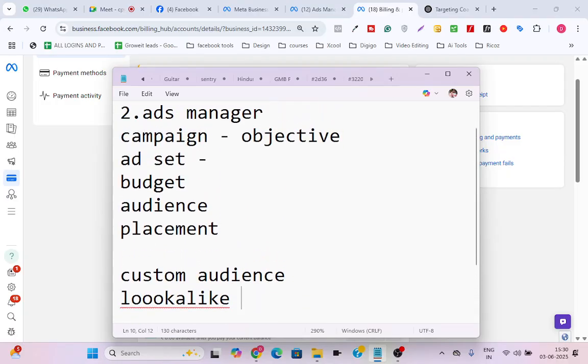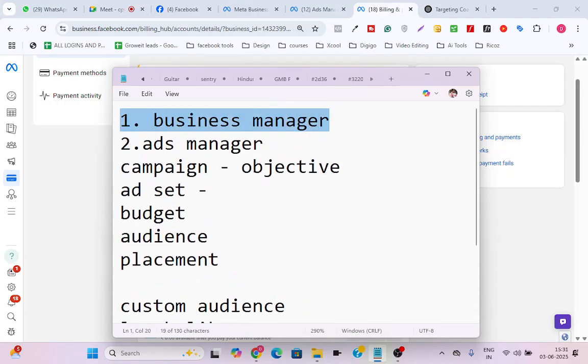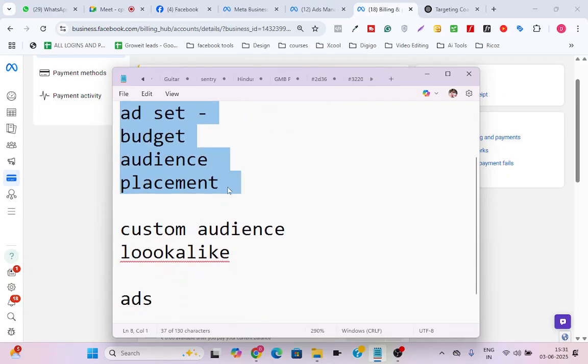So first, the business manager account that we need to create. Then all the settings that I told you in the business manager that we need to do. Then there is ads manager. In ads manager, there is campaign, ad set, and ad. In campaign, we set only objective things. In ad set level, we have budget, audience, and placement.